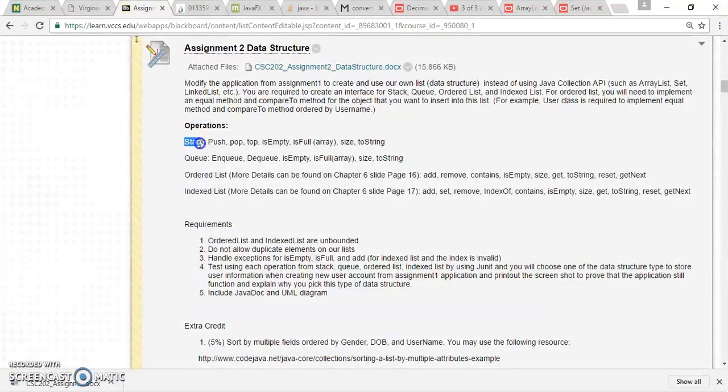Stack is the ADT. Operations are push, pop, top, just like array list. You do dot add, you do dot remove. You don't have to know how it's being implemented. It's being abstract to you, right? So that's array list ADT. Same, stack has push, pop, top operations.